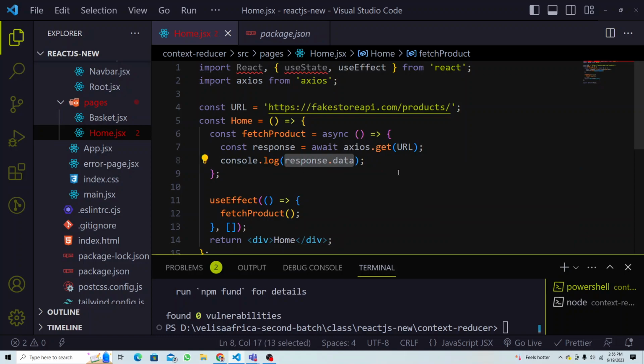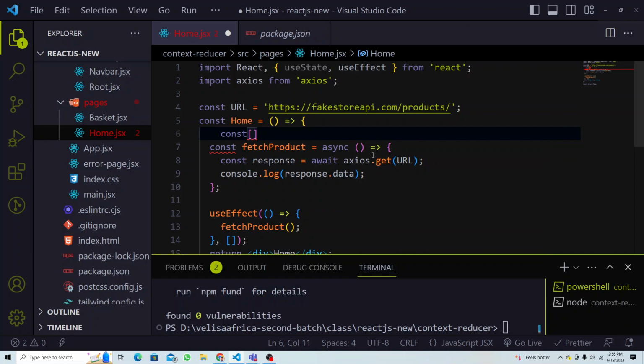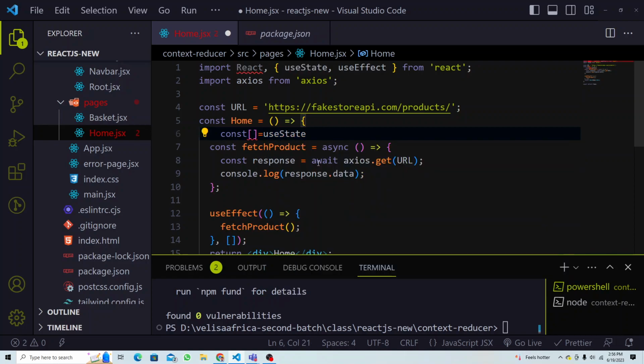What should I do with that now? I need a state to store that data. State. So that's why in my home component, I'm going to say const, and I will use state to store the data. Just create a variable.